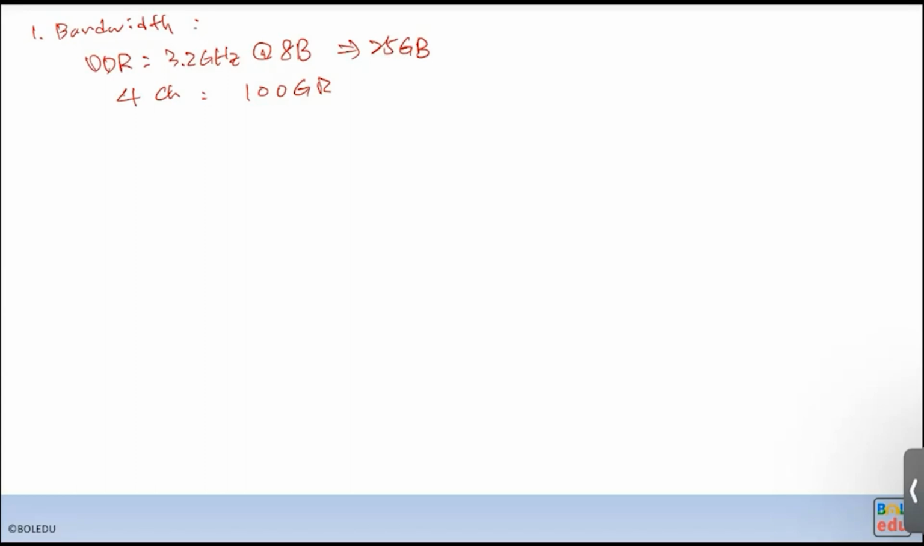Now let's talk about PCIe. Let's talk about PCIe Gen 4. That gives you 8 gigahertz, and let's say you have 16 lanes. So this one gives you 16 gigabyte.